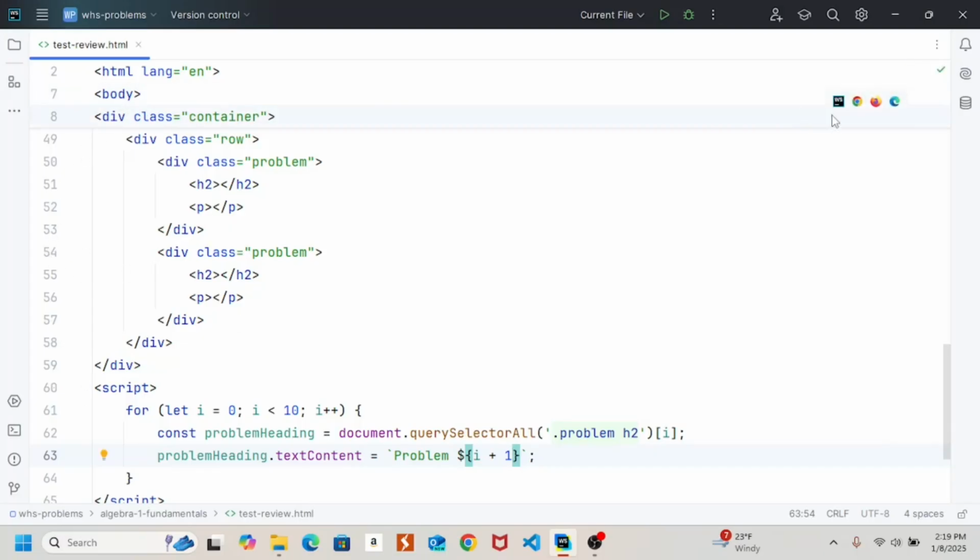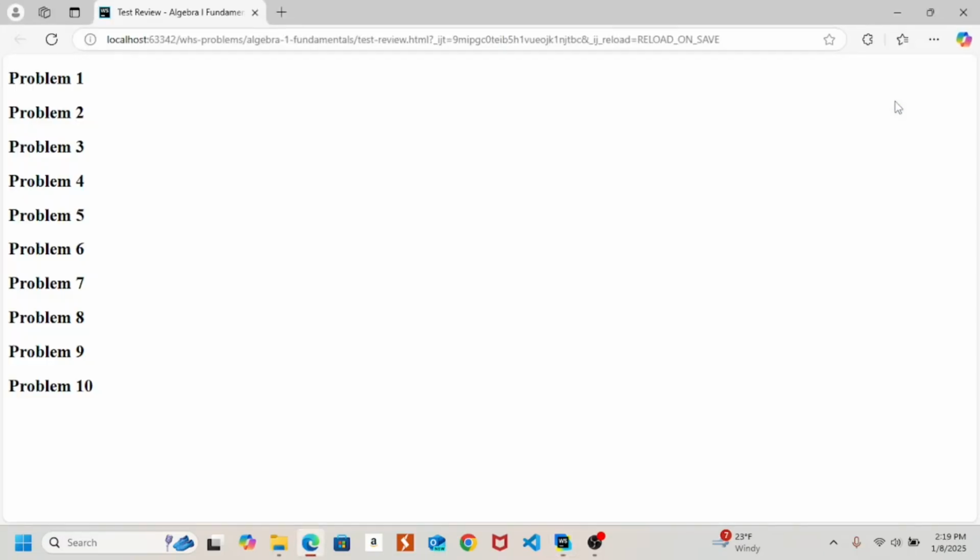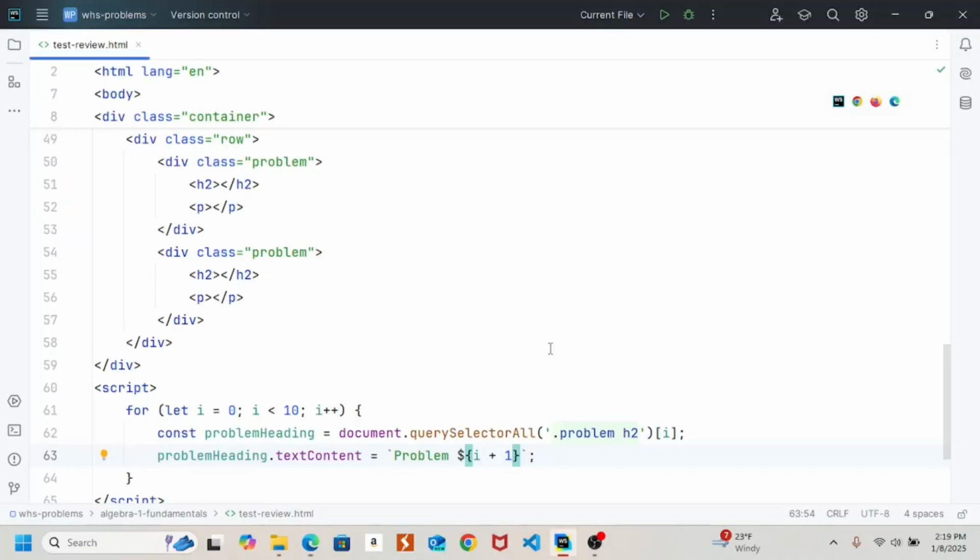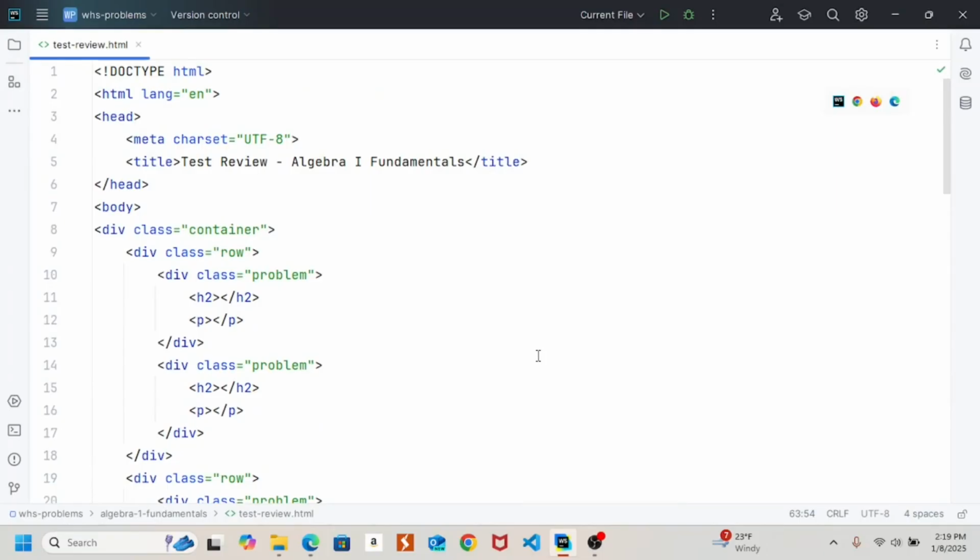And now if I go up here, I'm going to live preview it in Edge. I just click on that. I see I have all my problem headings, so I don't have to go through and label each one. A little bit lazy that way. Okay, so that's my little JavaScript putting the headings there.